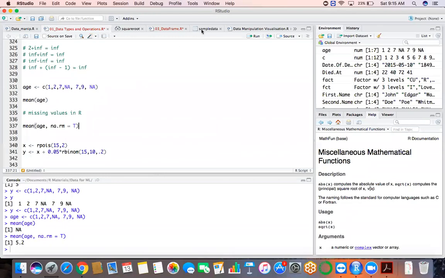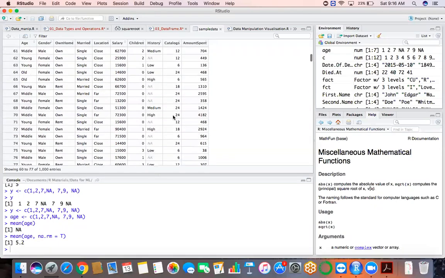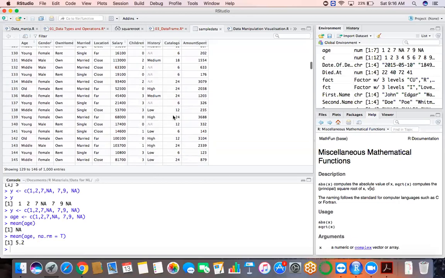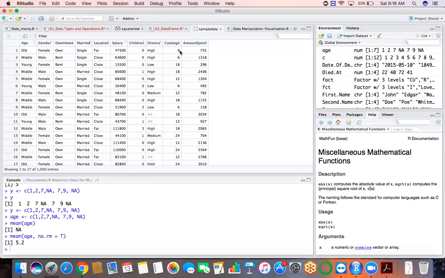Let's say, for example, this is your customer data. This history column shows whether this customer has a historical relation with our company or not. It shows NA, which means no information is there, and since this is high-low, first of all, you cannot find a mean in this. But let's see this catalog column if you have any NAs here. You don't have any, it seems. So if you had NA here, you could use na.rm and find the mean.